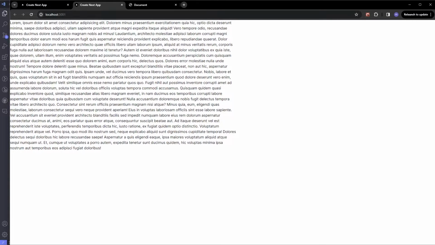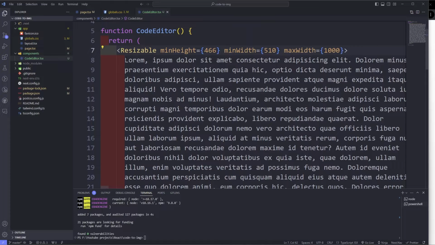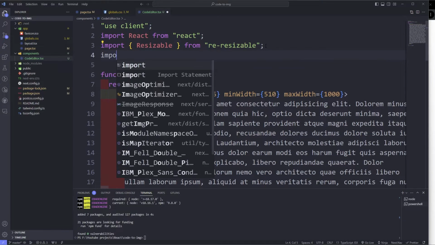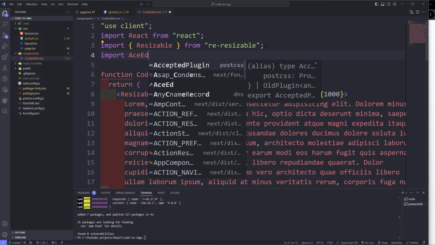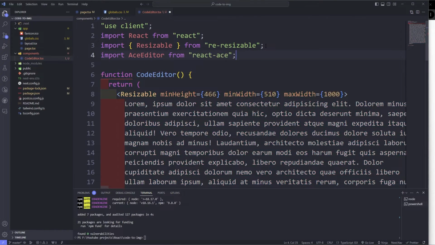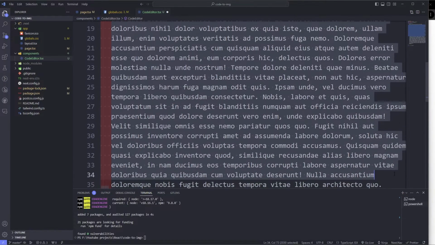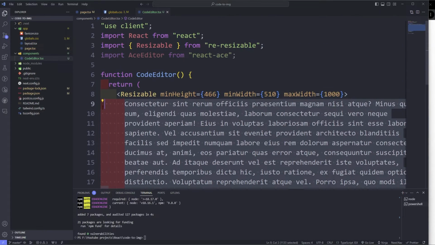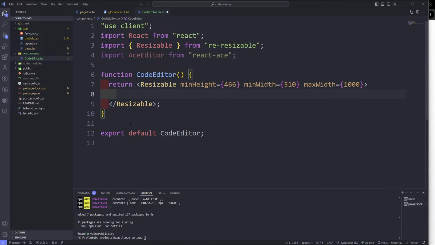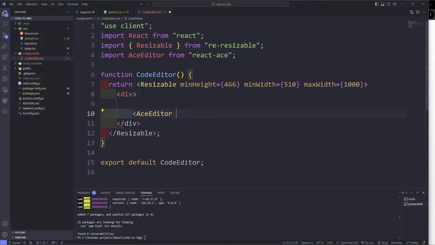So now let's start with the actual code editor. So we need to import ACE editor from React ACE, like this. And then I'm going to get rid of this text here. All right, so now we just need to put the editor. So I'm just going to wrap it in a div. Okay, that's the editor, and then I am going to do ace editor like this. It's going to also have some properties.